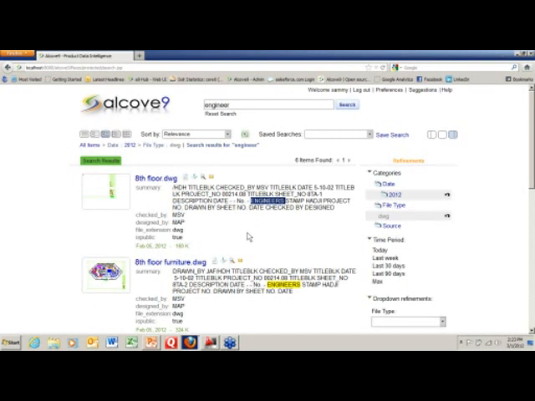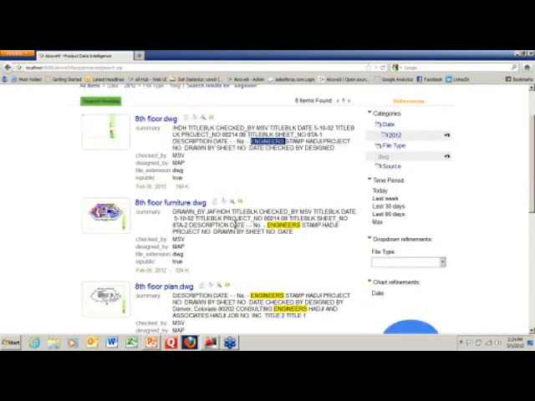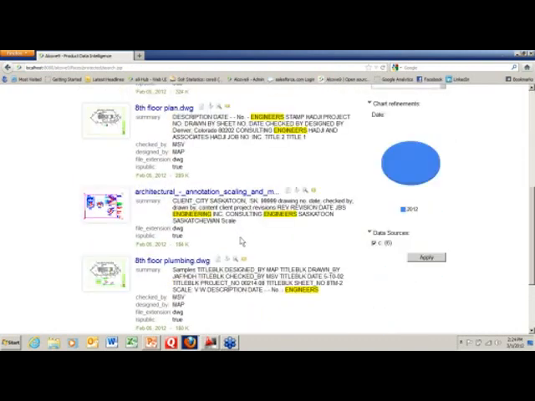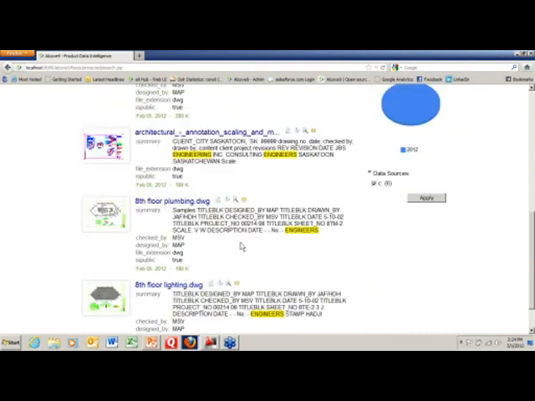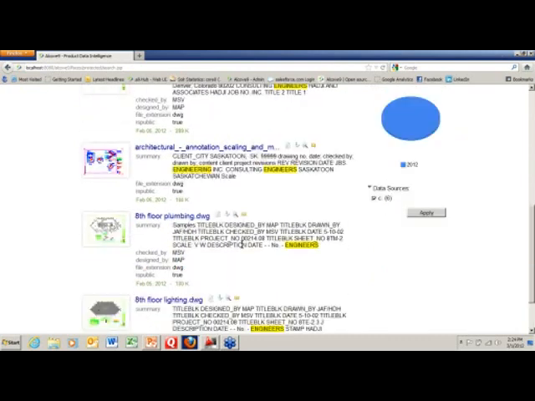So now we have 6 documents. We provide you with some information and some highlights where we found that word. And not only that, we also give you a little thumbnail in here on the side so you can determine very quickly if that's the document that you're looking for or not, right?